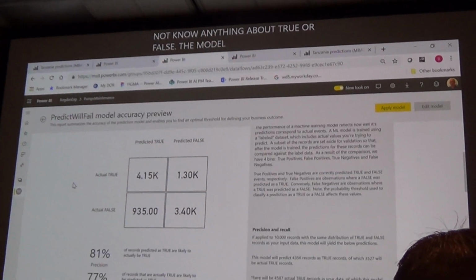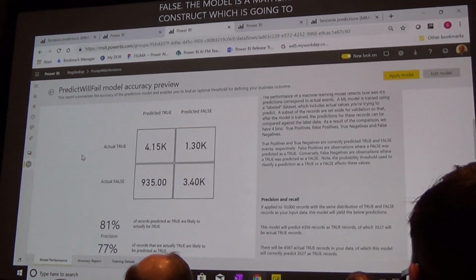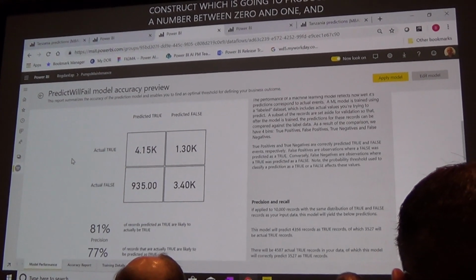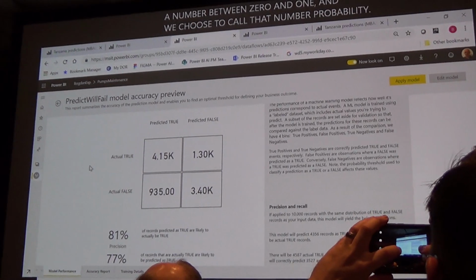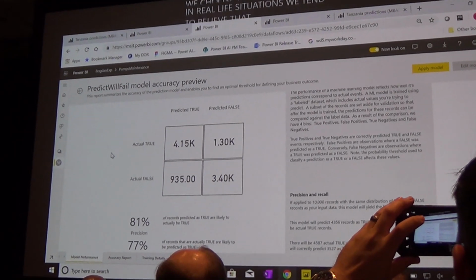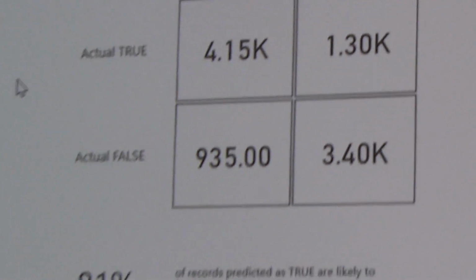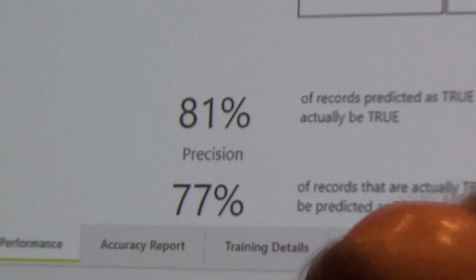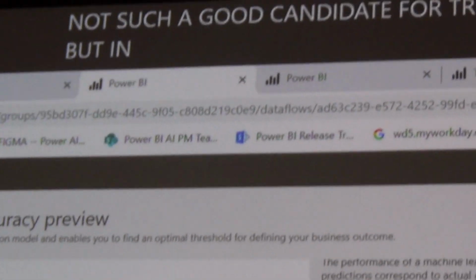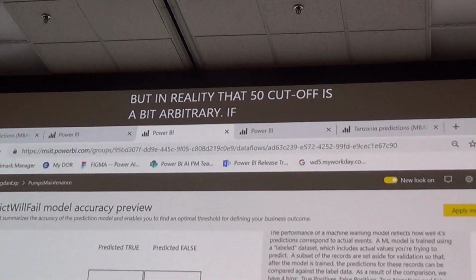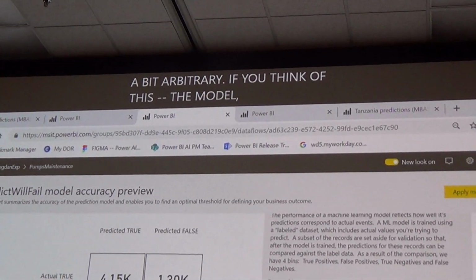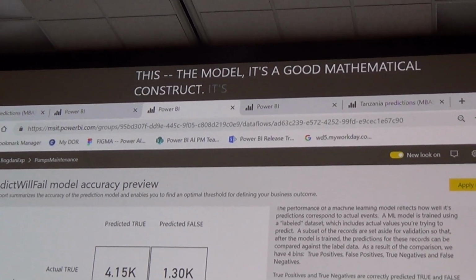Now, in real-life situations, we tend to believe that 50% means something. We tend to believe that everything above 50% is a good candidate for true, and anything below 50% is not such a good candidate for true. But in reality, that 50% cutoff is a bit arbitrary. Now, if you think of this, the model is a good mathematical construct. It's optimized for something. If you think of this 50% threshold as a bar, and again, we are looking for pumps.